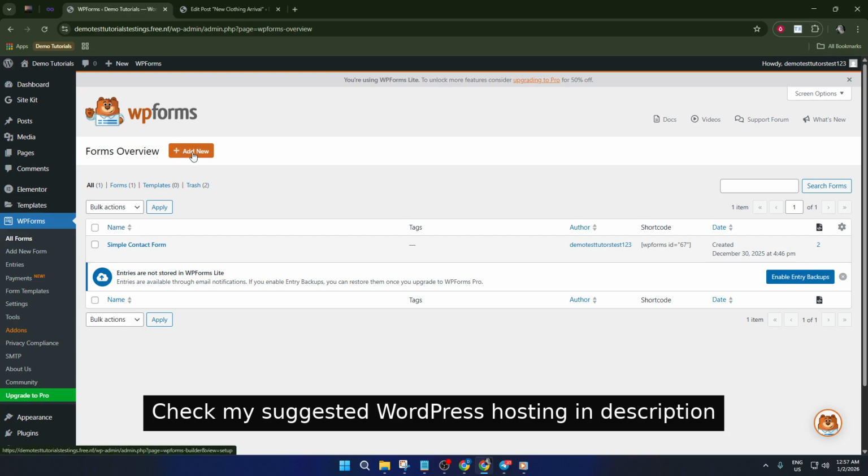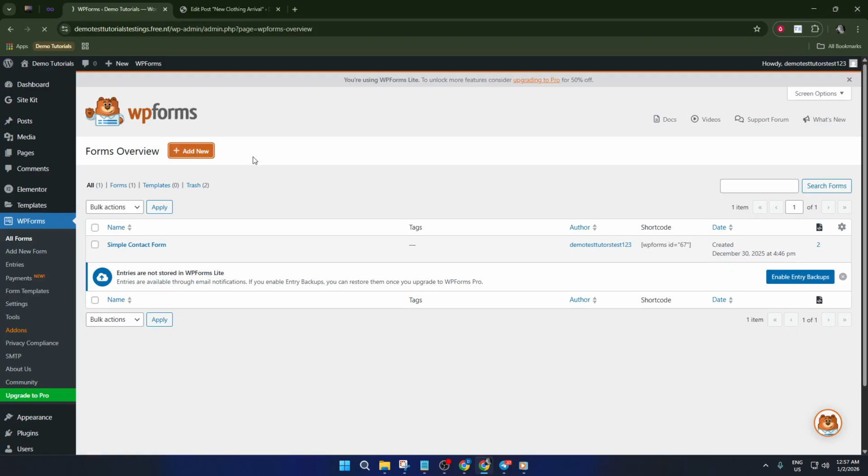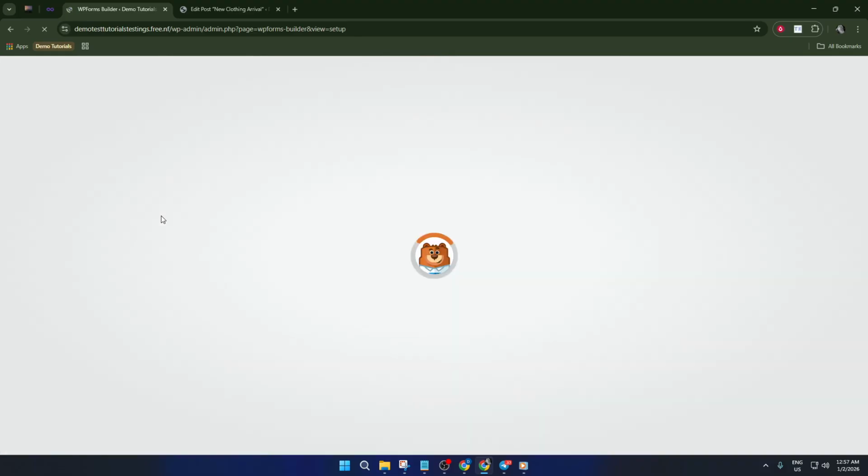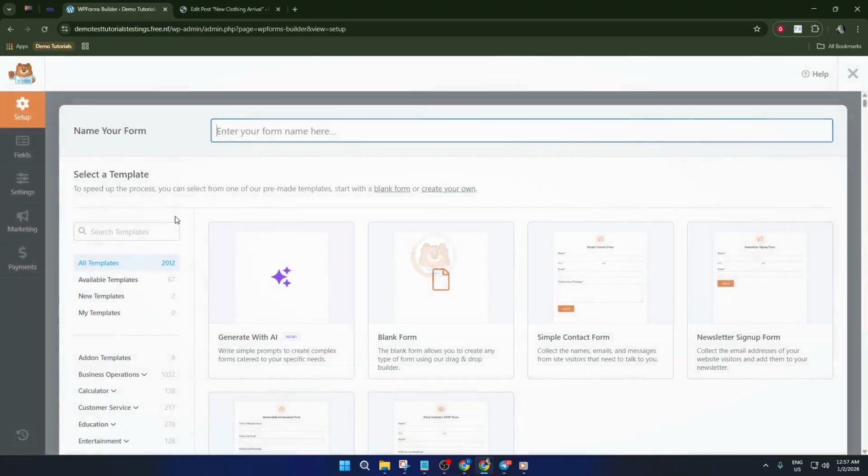In your dashboard, go to WPForms and select Add New. Give your form a name, something descriptive like Custom Registration Form or whatever makes the most sense for you. Now you'll see a list of templates. Pick the user registration form template if you want people to sign up for your site, or go for the user login form if you're creating a sign-in form.